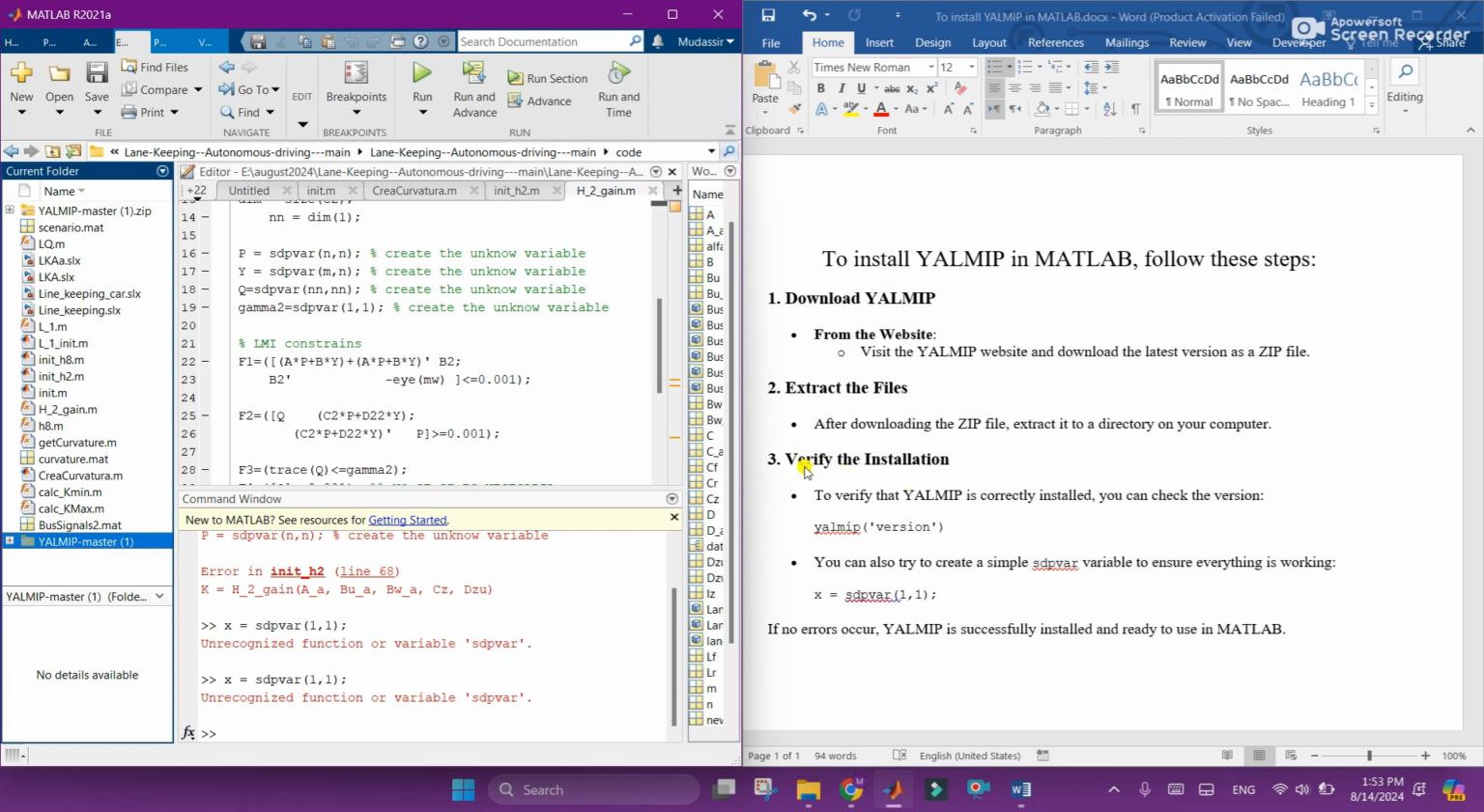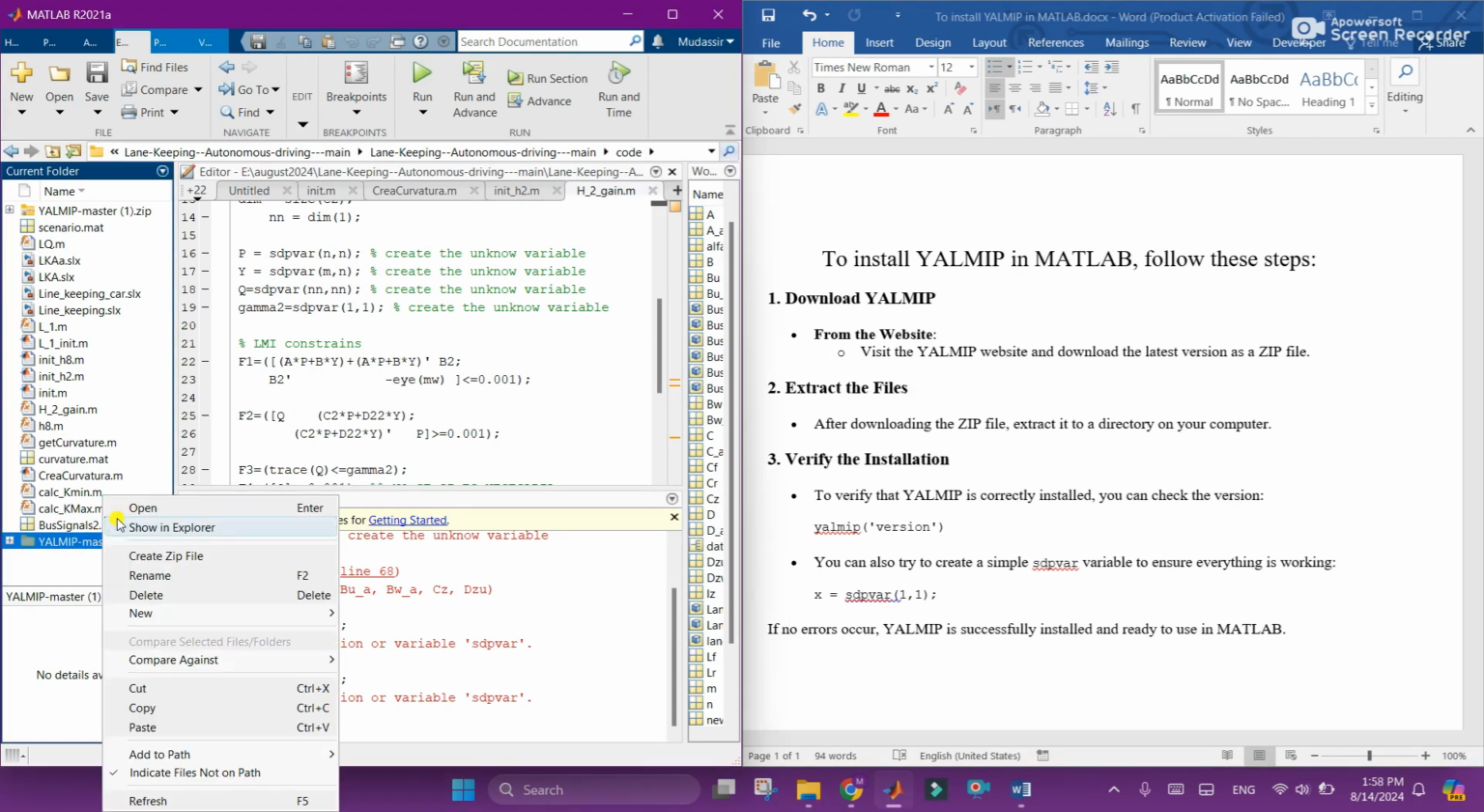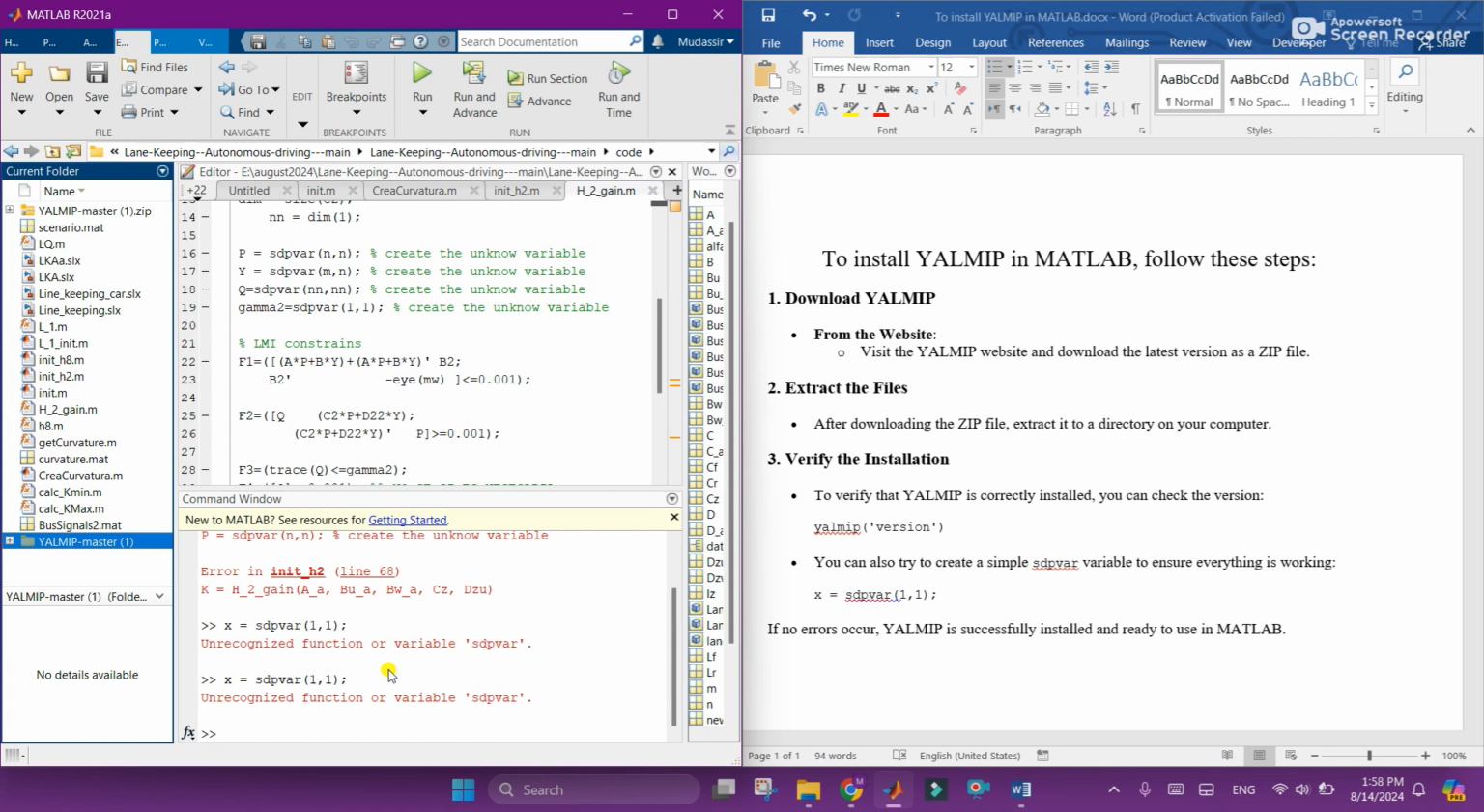The third step is to verify the installation. To verify that YALMIP is correctly installed, you can check the version. But before that, we need to add this extracted folder to our MATLAB path. So how can you do that? You need to right click on it, then go to add to path and select folders and subfolders. So it is now added to the path.